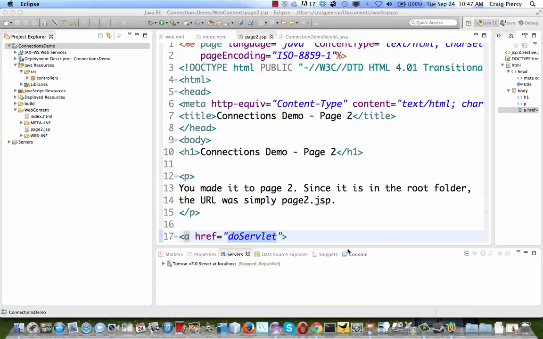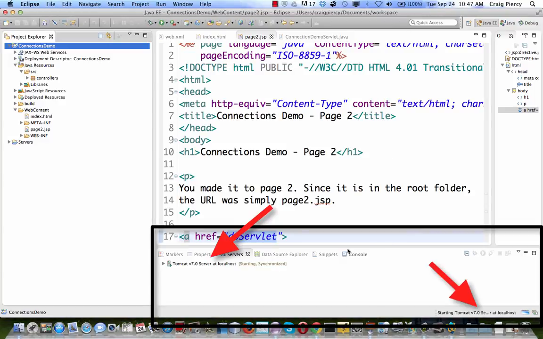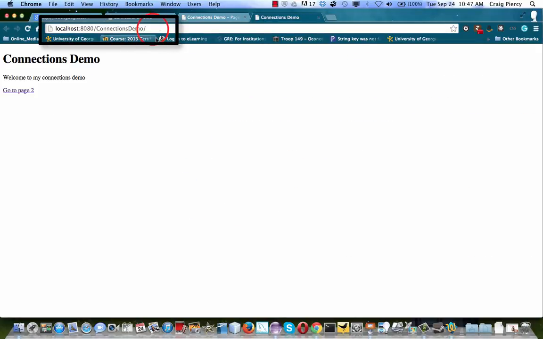What should happen is my server will run. It will hit the web.xml file to find out what the appropriate welcome file is. You notice the only URL was to my Connections Demo application. Because index.html was the welcome file, it didn't have to be specified in the URL. I can then click on the reference to go to page 2, which is page2.jsp. It's also in the root, so the URL is connections demo page2.jsp. We see that we're at the right place.